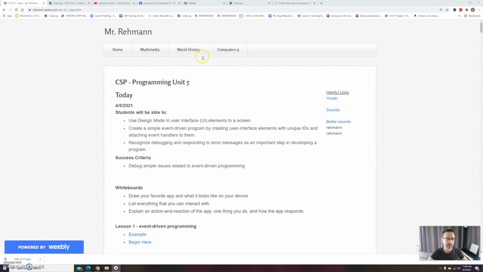And what we're starting with is our programming unit. Whether you're at home or in class, we're doing the same thing. What I want you to be able to do is use design mode to create a user interface, and also create event-driven programming. That means when you do something, you have to program what happens next.